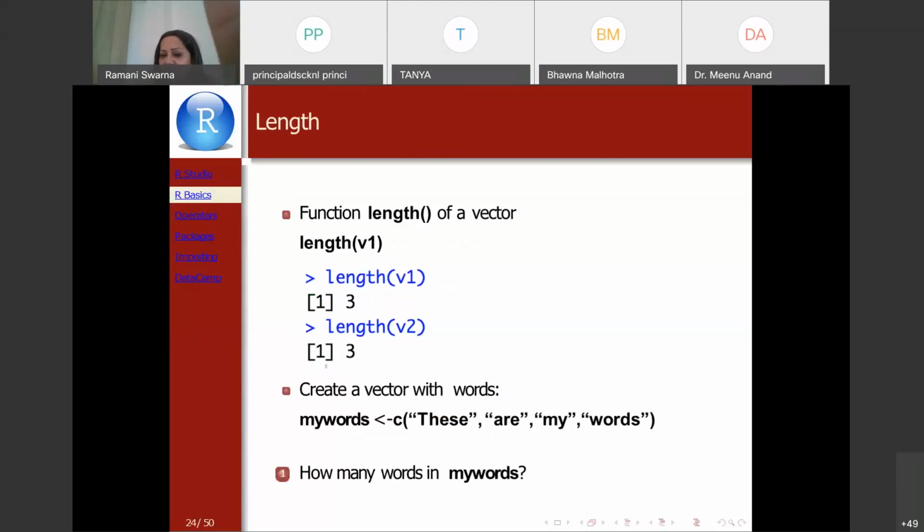Create a vector with words. For example, you will be creating a set, let's say C, in which you have the words. These are my words. Since they are characters, we would be storing them under double quotes like this, followed by a comma. Okay, and then you will go ahead and save it with the vector titled my words.